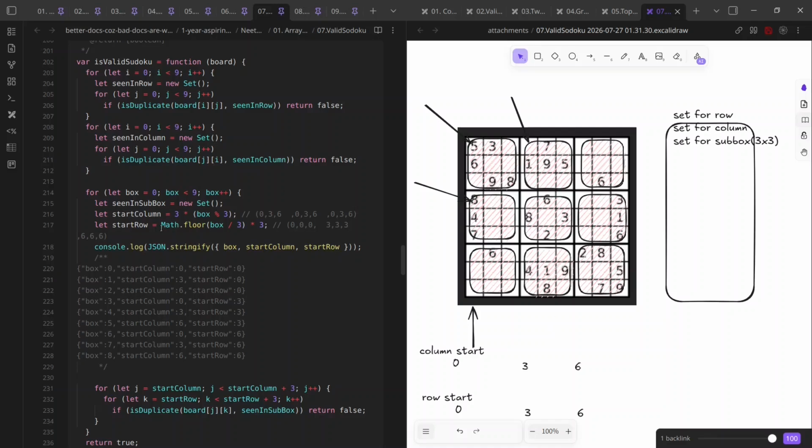For this you need to see a few patterns. The pattern is, the start column is 3 into box number modulo 3. This gives you 036, 036, 036. Great.